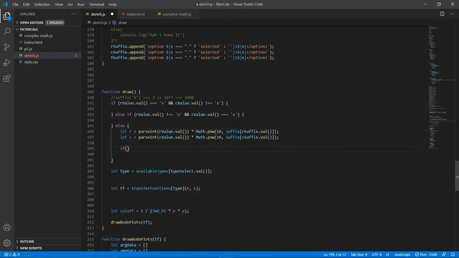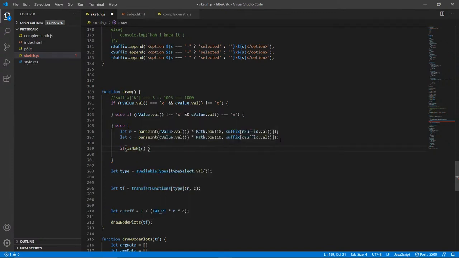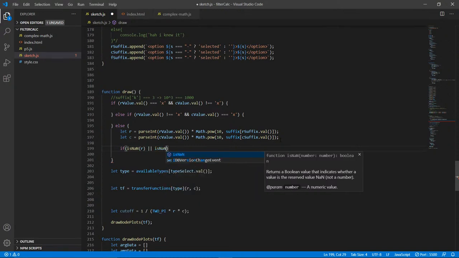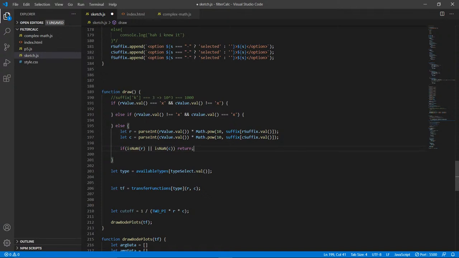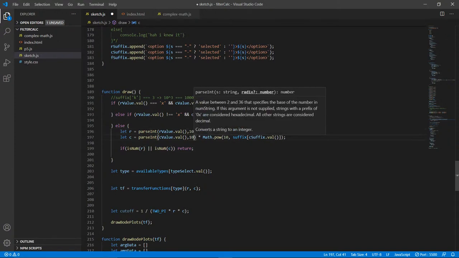So if R is NaN or C is NaN, return maybe, because this value here, our value, is not a number, and I maybe need to specify base 10, maybe, I don't know.